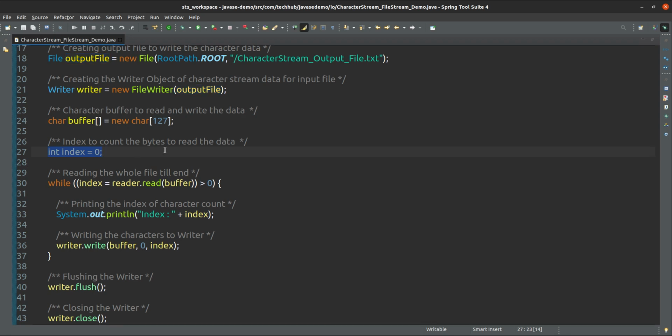While reading the byte stream, what we did, we read all the bytes in one statement only. But here we will not read the whole file in the same statement. How will we read? We will read the file in the form of sections. Some bytes we will read and we will write. We will read and write, we will do that operation. The same operation you can do for byte also in the same way. So here we have created one buffer of 127 characters, and we have defined the index, from which index we have started and how many bytes we have read.